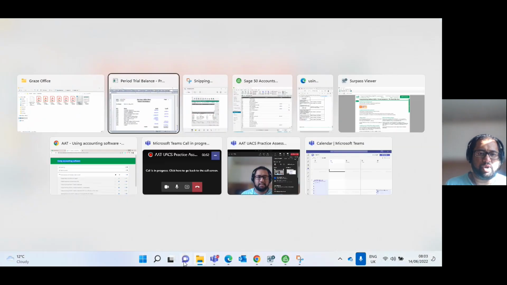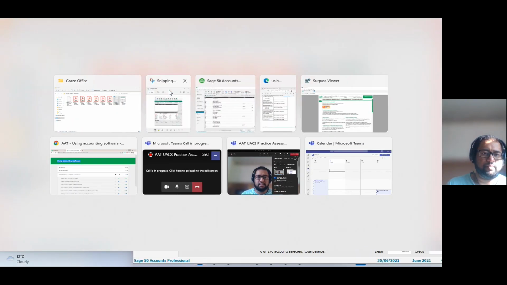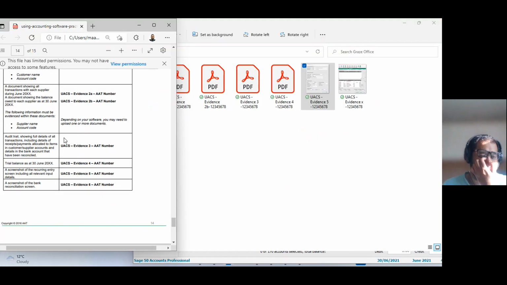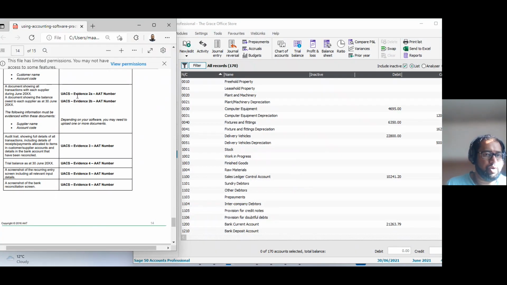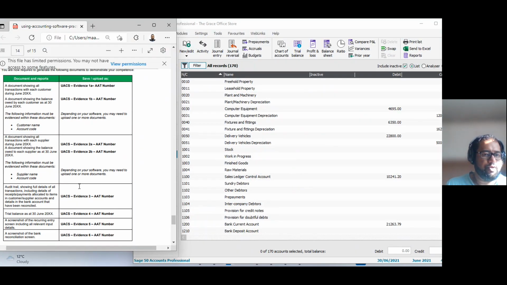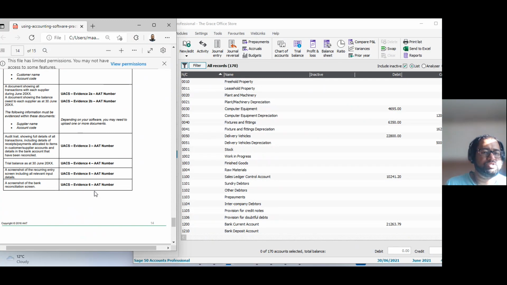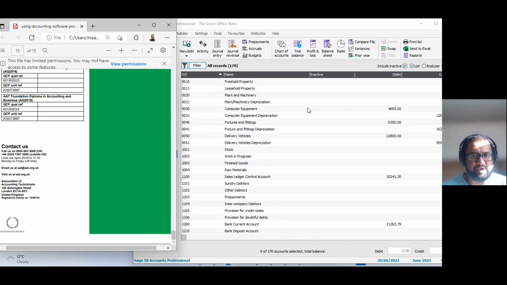And the next evidence they're talking about was on the question paper. Where's the question paper? There you go. The next item on the question paper says screenshot of the bank reconciliation screen. So this one I'm going to be showing as evidence number 6 and enter just to save the file now. So we have 1, 2, 3, 4, 5, 6, 7, 8 files to upload. So if you notice here as well, 1, 2, 3, 4, 5, 6, 7, 8. So that concludes everything. Nothing else there to be done.